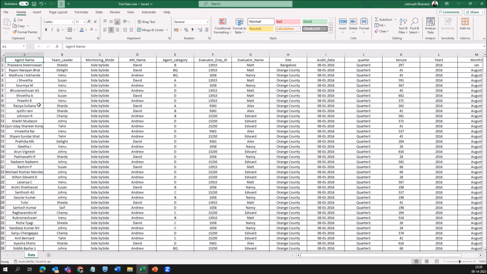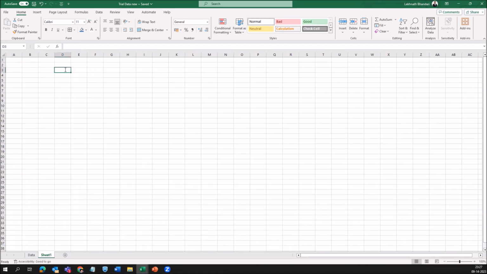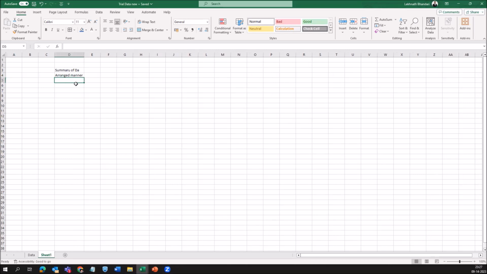Okay, guys. So one and all, once and for all, let's learn pivot table, right? What is a pivot table first? A pivot table will give you a summary of data in an arranged manner, right? Why do we always use pivot table? It makes it immensely easy for people to read the data, consume the data.